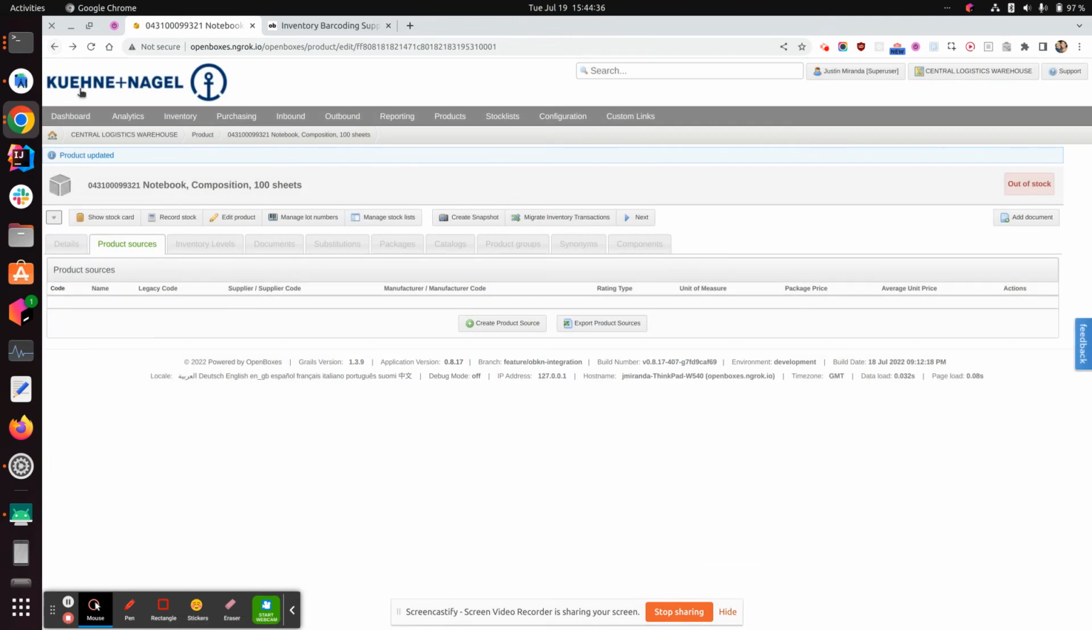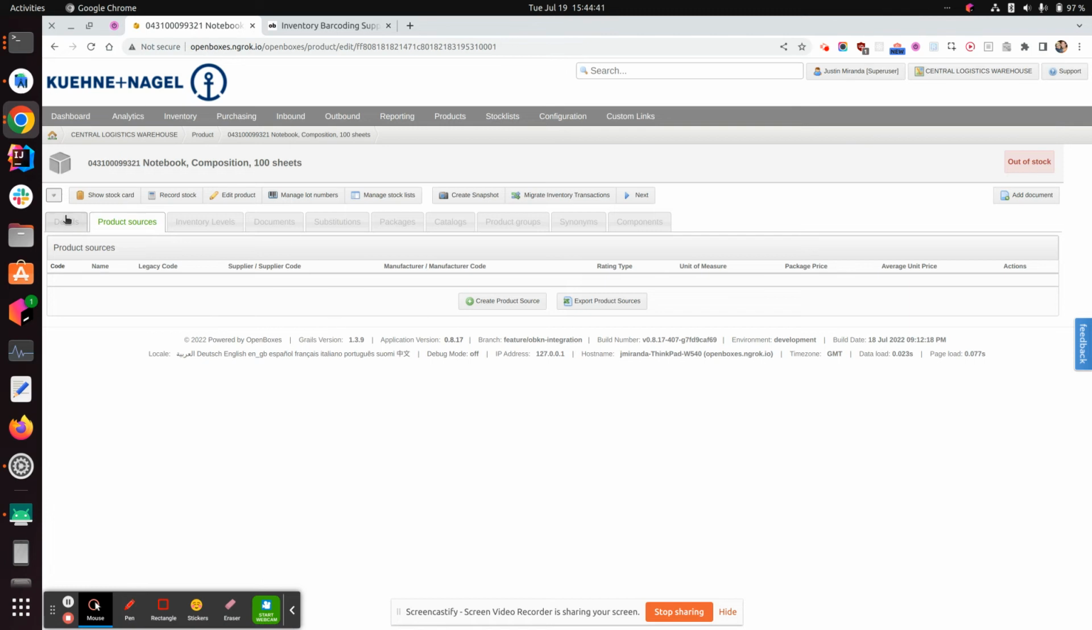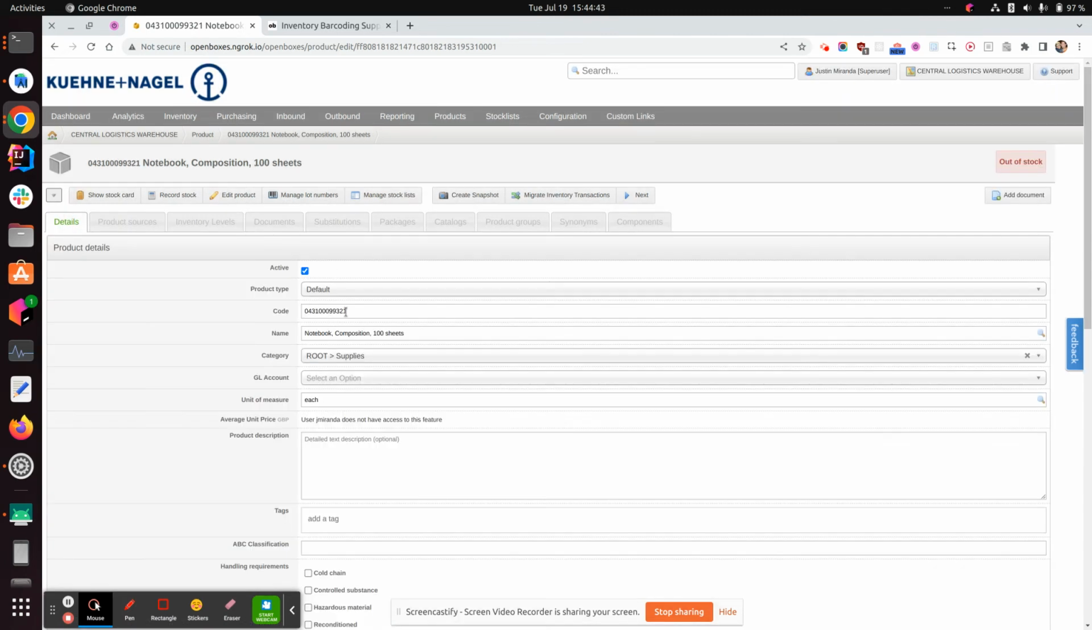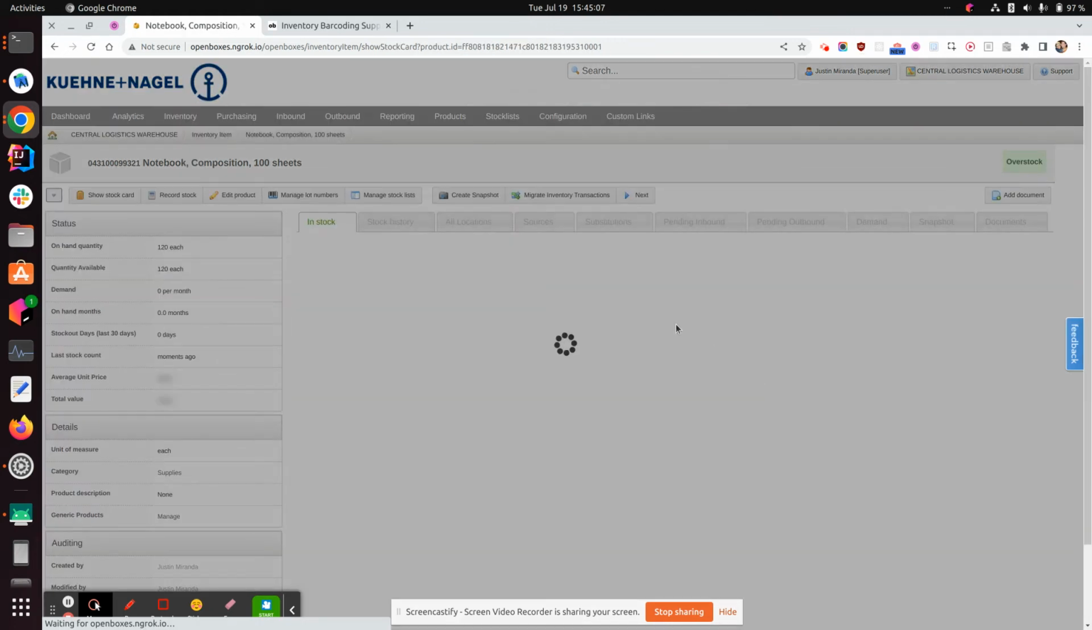For now, just for ease of demonstration, I'm just going to set this UPC as the product code or your SKU. So let's do a quick stock here and say we've got, I don't think we have batch numbers on this, so we're not going to say. I'm just going to say we've got 120 notebooks somewhere in the warehouse. We could probably put a location if we wanted to. I'm just going to say it's in the default location.